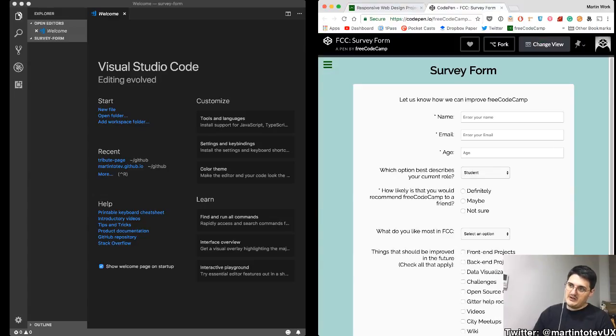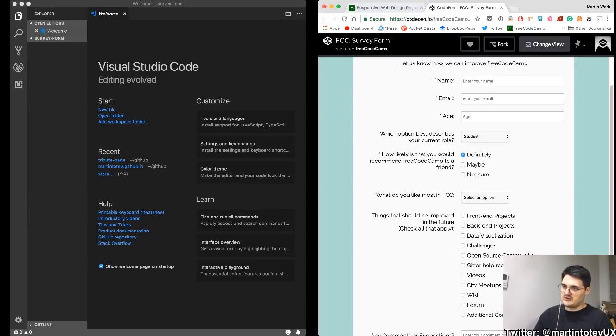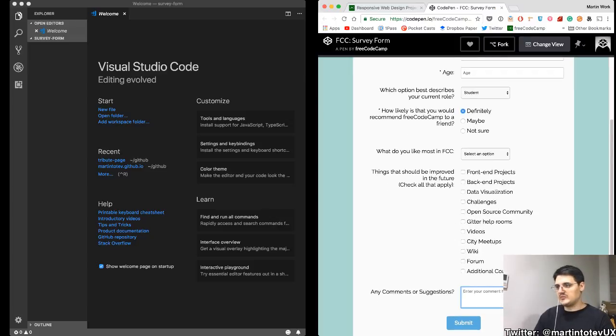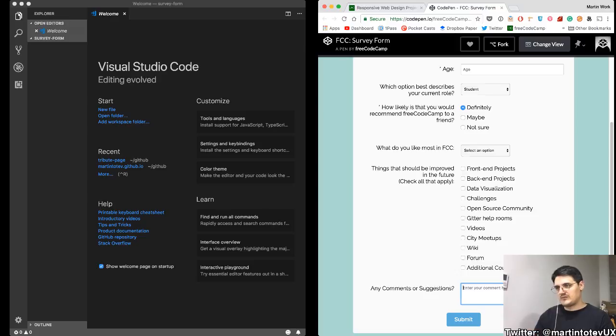We have a name, we have an email, we have an age, which option, then you have this drop down menu, and then you have an option which I guess is choose only one. Yeah, it's like you can select only one of them. Then you have this drop down menu again, and then you have several different check options. So then you have any comments and a submit button. So yeah.